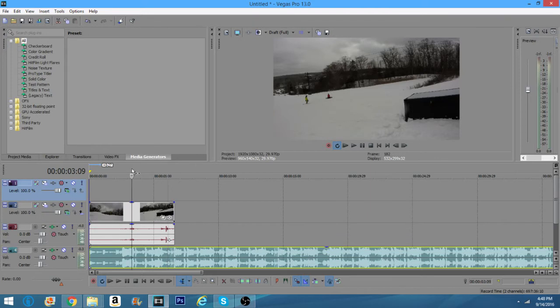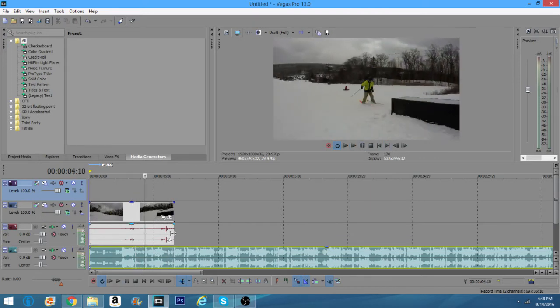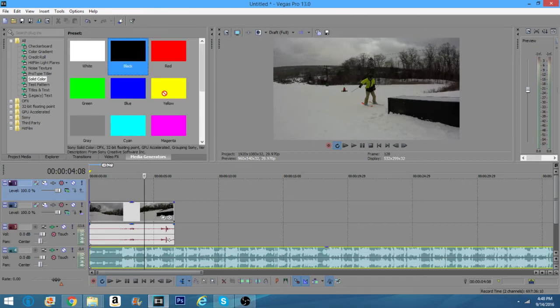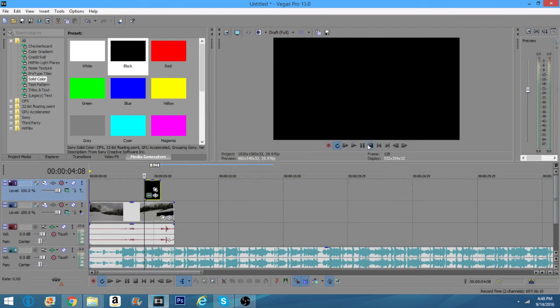So now we will want to right click there, and then do insert video track, and then wherever it, right here, we want to go to solid color and then black. There we go. So have this black thing, and then let's just see how long it goes to. All right, so right about there.